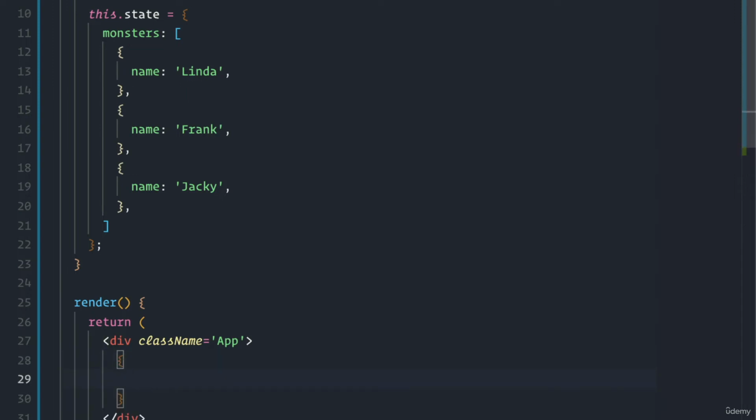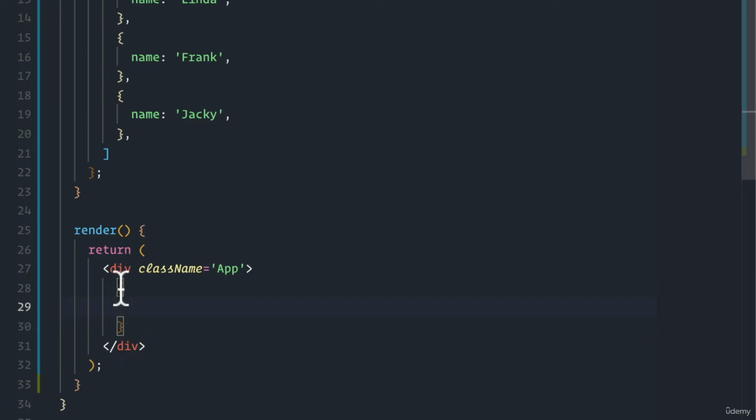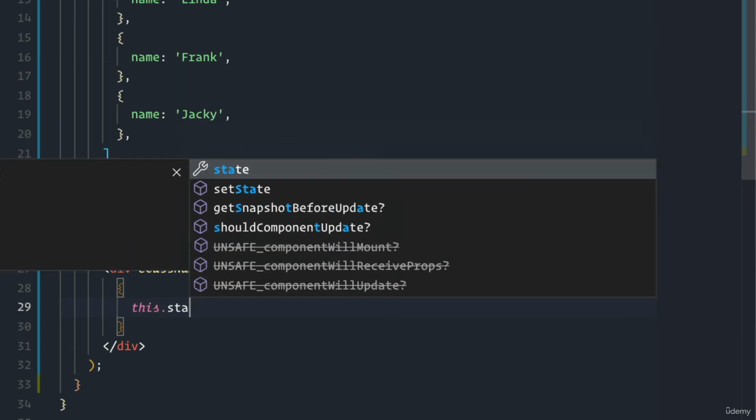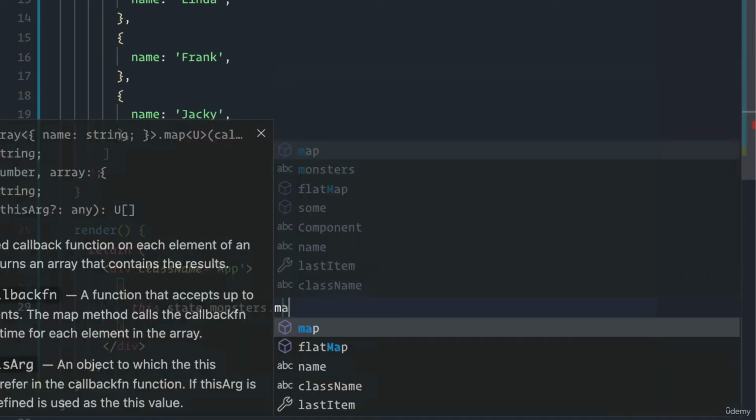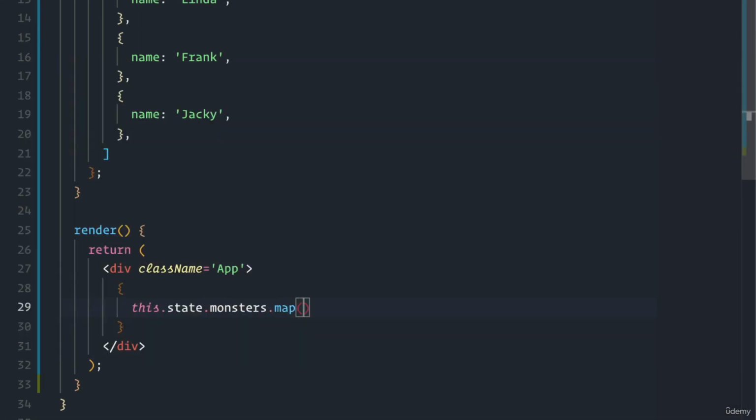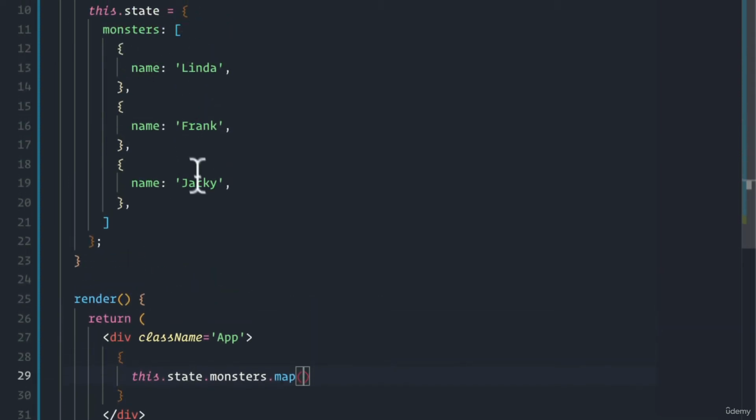So inside of our HTML, we're going to once again call squiggly braces, because I mentioned before that we want to access JavaScript. So I want to say this.state.monsters, which gives me the array. And I want to use the .map method. The .map method is a method that allows you to iterate over every single element from left to right inside of your array, and it gives you back a new array.